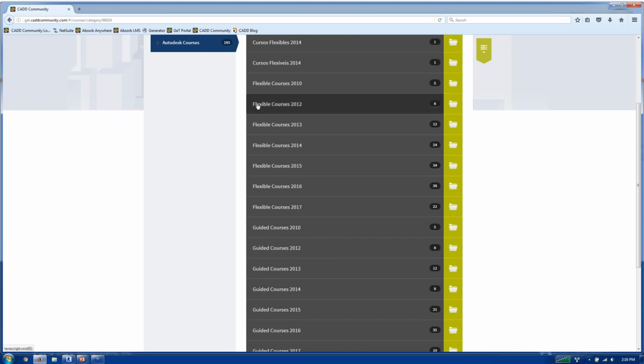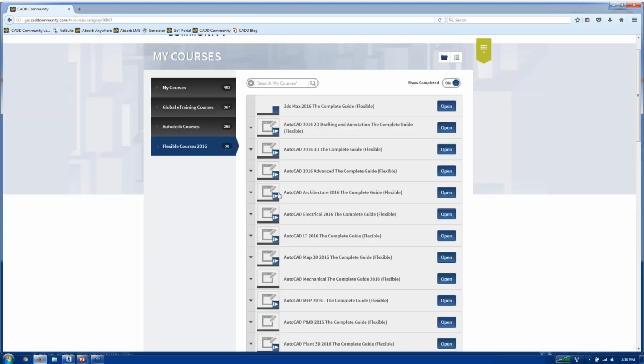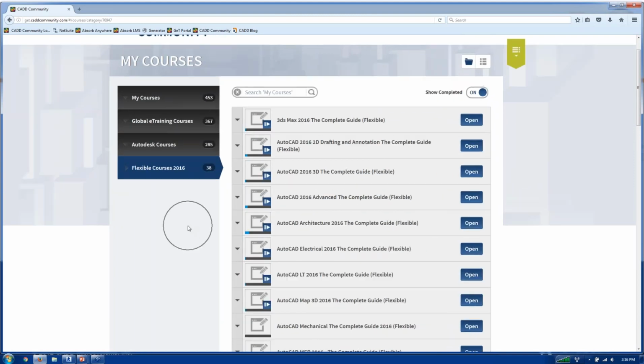So you'll see here that we do have all the courses broken down by the different years or versions of the software. So just keep that in mind. If you are updating, hopefully you have all the different options, and you can ensure that anything you're learning about is going to be relevant to the version you're currently working on.